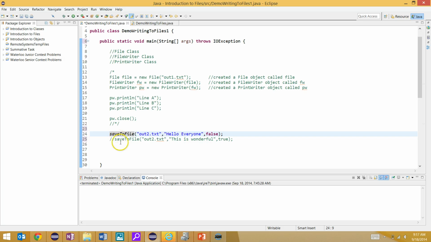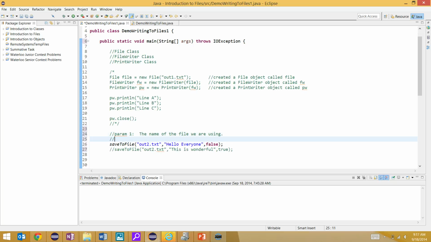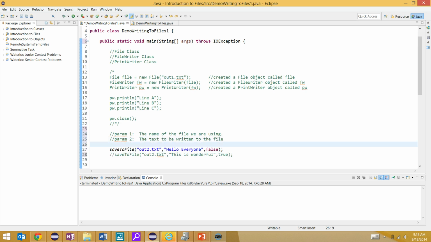saveToFile takes three pieces of information. The first parameter tells us the name of the file we are using. Remember, if the file exists, it will just use that file. If it doesn't exist, it will create it for us. The second parameter is the text to be written to the file, so whatever I want to pass into that file.